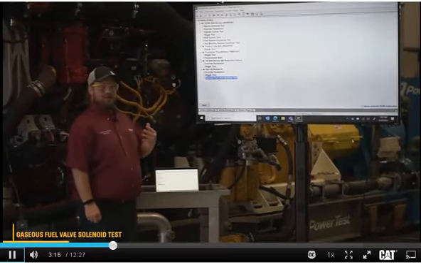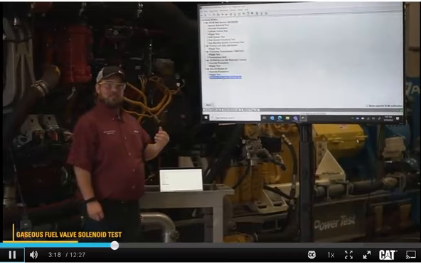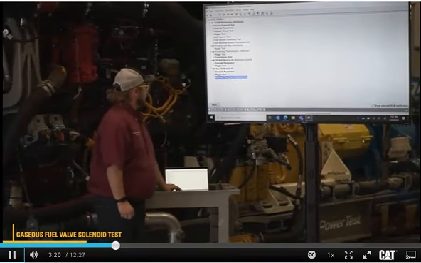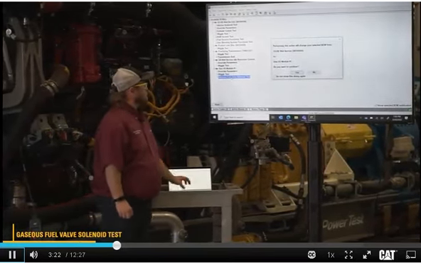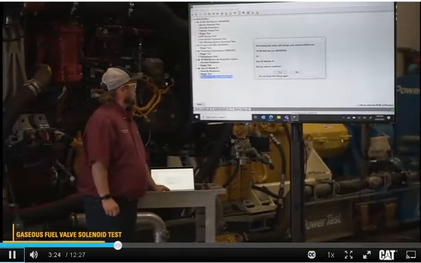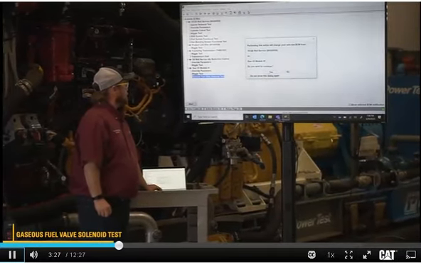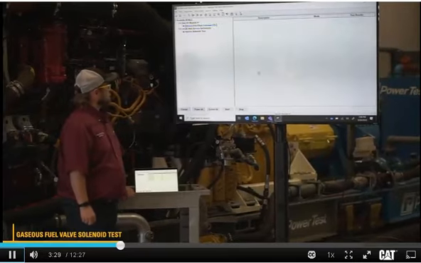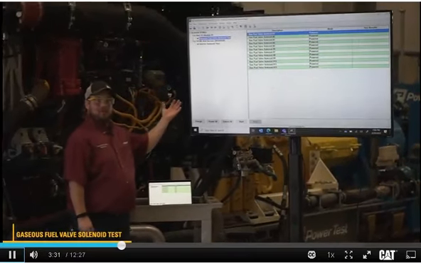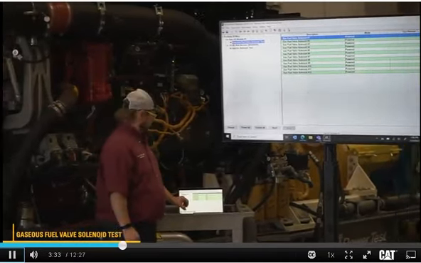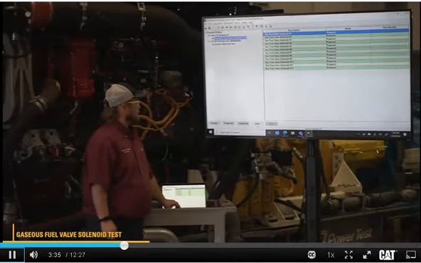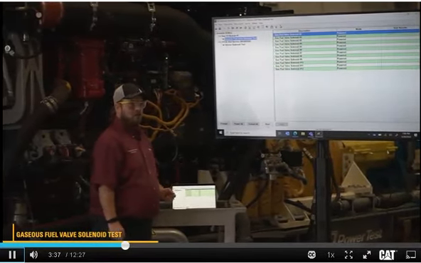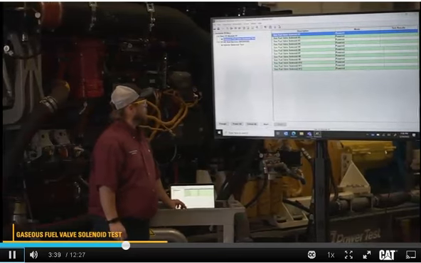So we can go in and run a test on either our injector solenoids or, on this engine, our gas solenoids. If I go into my gaseous fuel valve solenoid test, very similar to what you might be used to seeing on the injector solenoid test, and we run this test, we're going to see it click all of our gas solenoids. So let's give that a go.